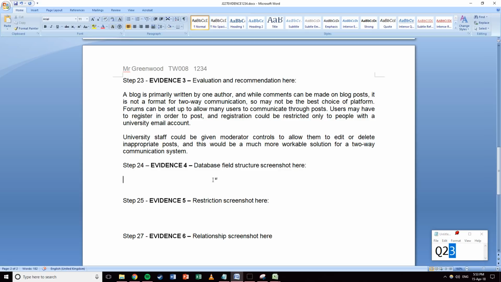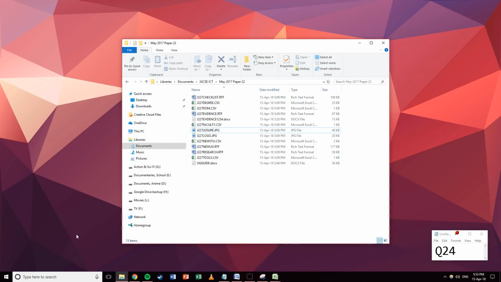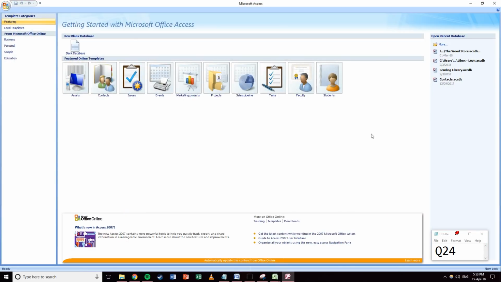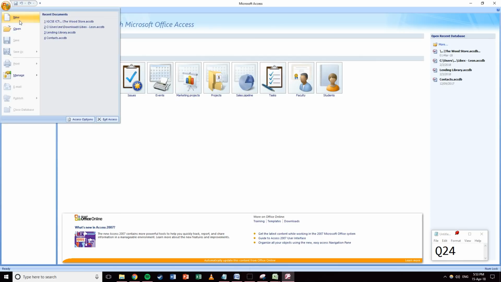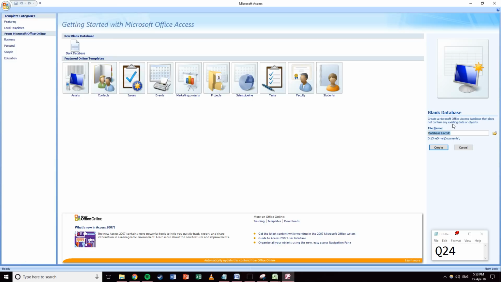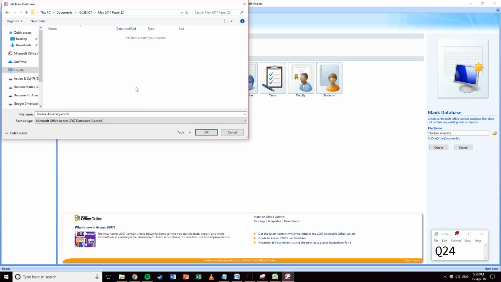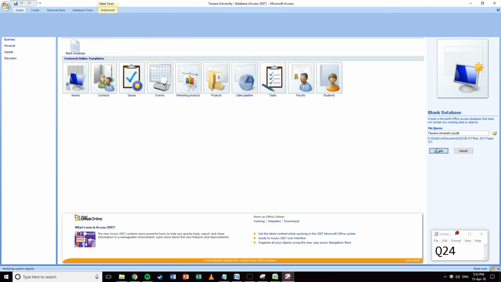Okay, so task 24 takes us onto the database. So I'm going to minimize my evidence document. I'm going to open up Access. There it is. And we're going to make a new database. It doesn't specify what we will call it, so I'm going to call it Tower University. And I'm going to drop it into the folder that I'm working on, so it's IGCSE ICT May 2017. There we go. I'll hit create.